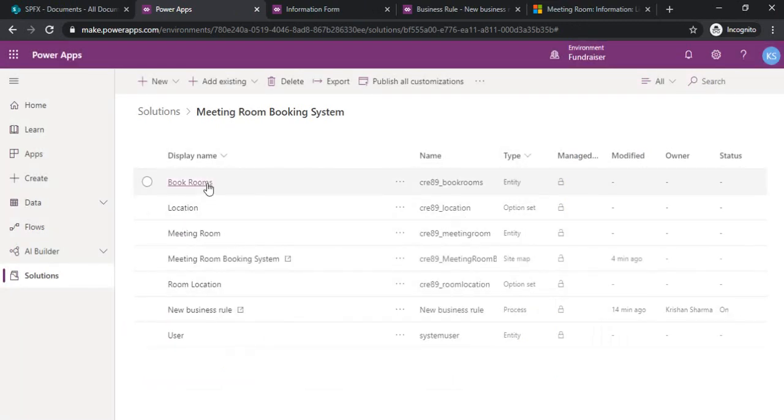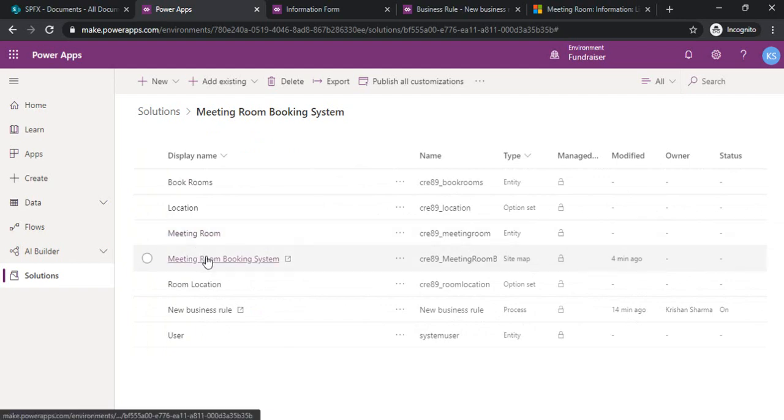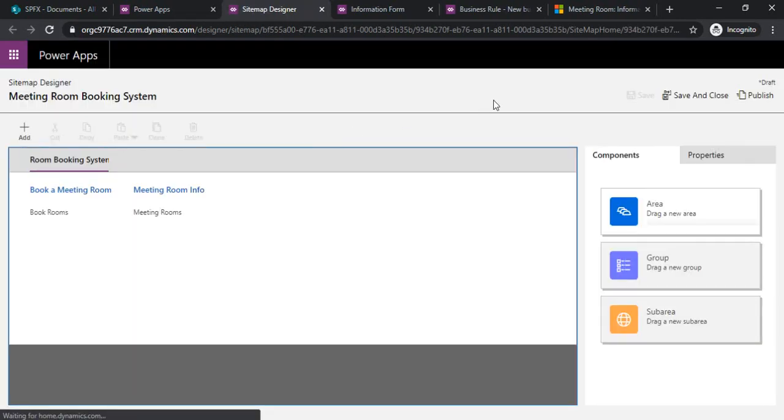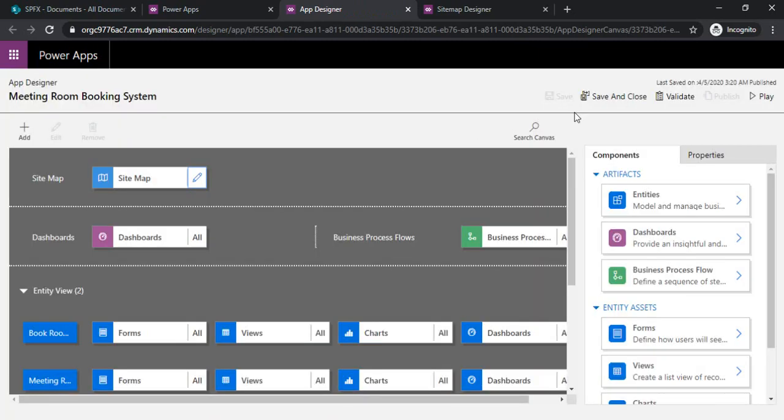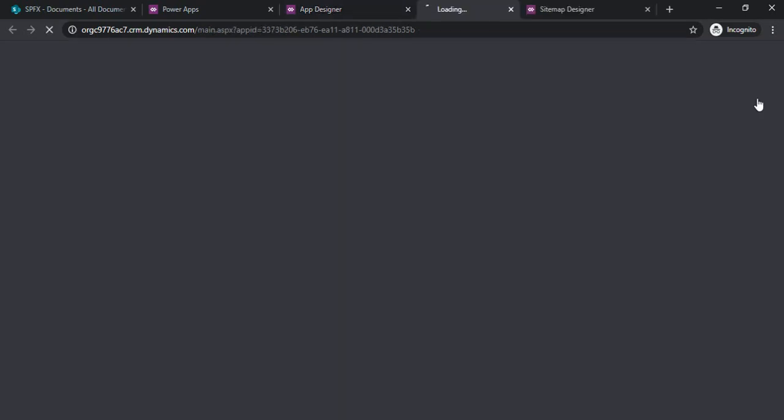So now in the components, I have my own entities, this app. Everything is almost done, so I'll just go back to my app and publish it. I should get a play button over here. These are model driven apps. I'll click on it. Okay, now I have that play button, so I'll just play.